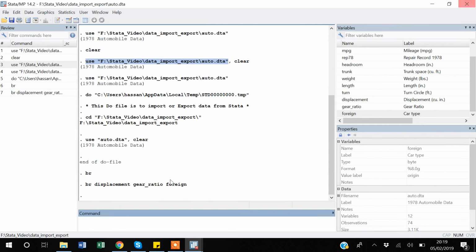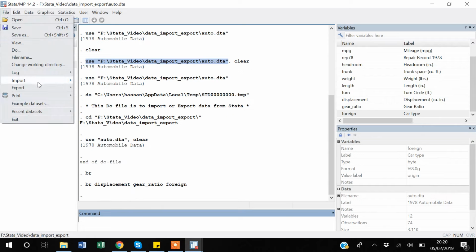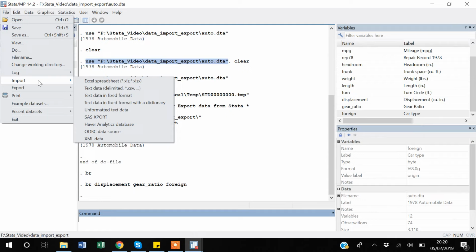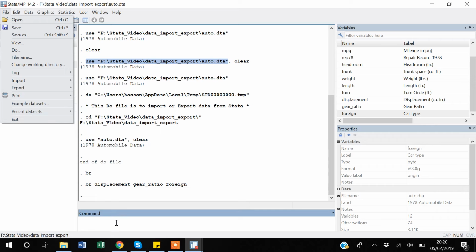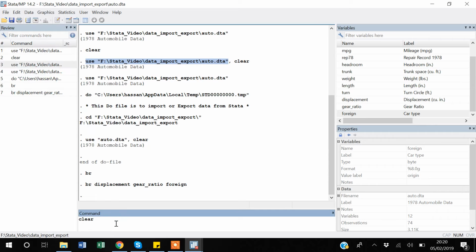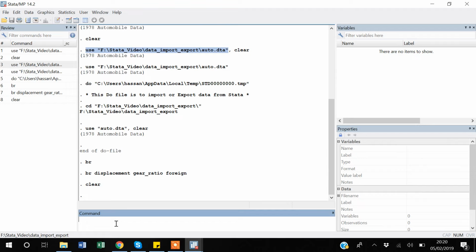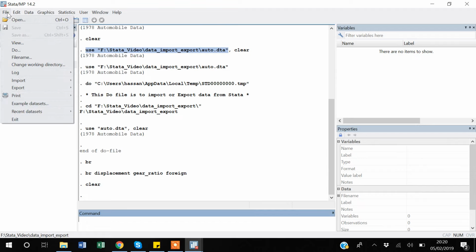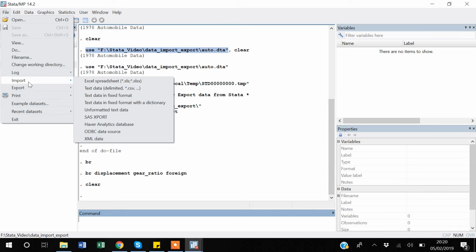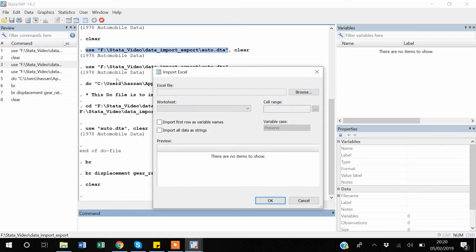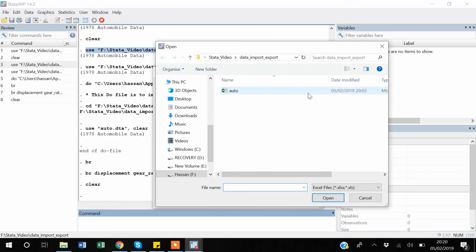So I'm closing it, and now I will tell you how to import data from Excel. If I go to File, Import, I want to import data from Excel. But before doing that, it's better to clear the data which we already have in Stata. So clear, otherwise Stata will give an error. Import Excel, and then I say browse.